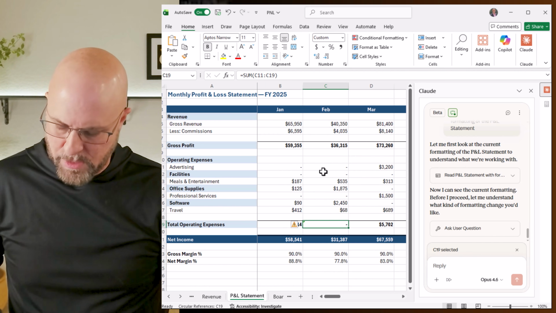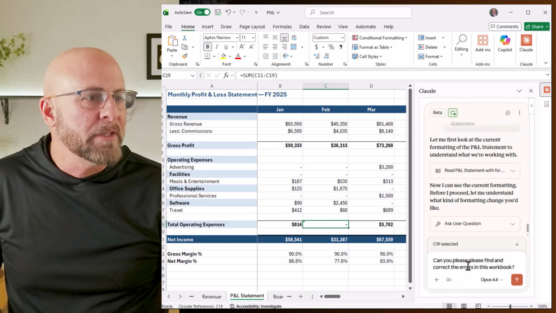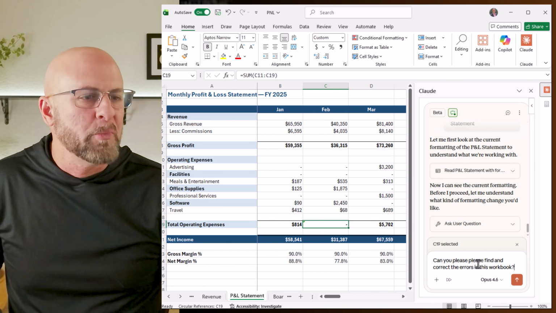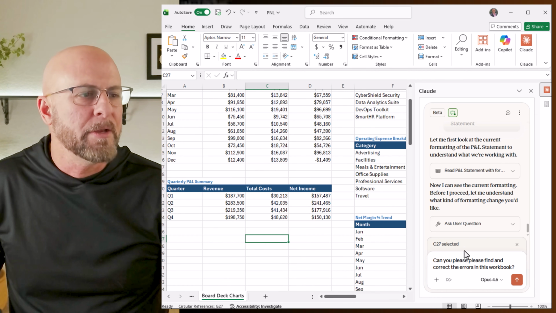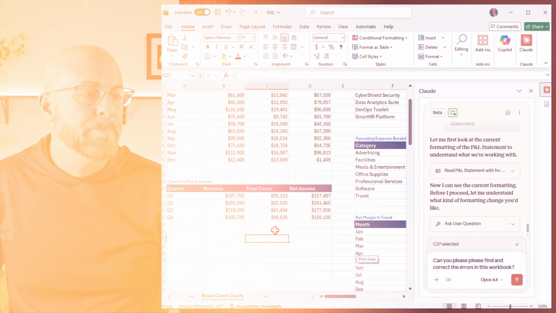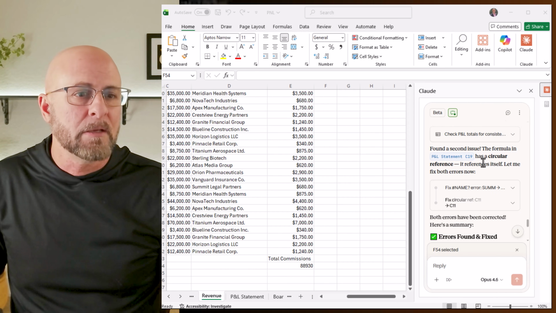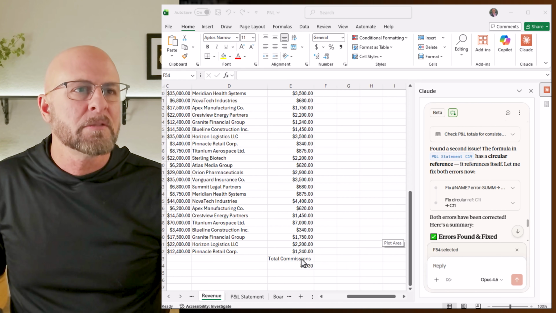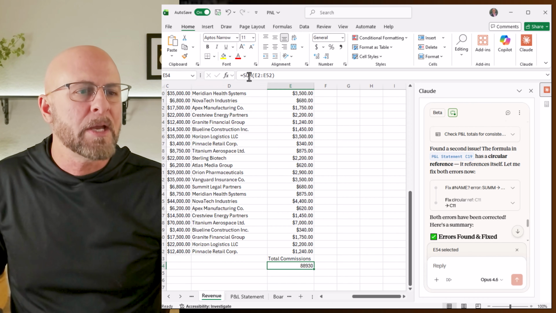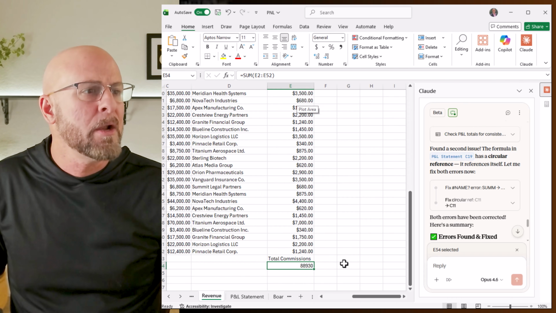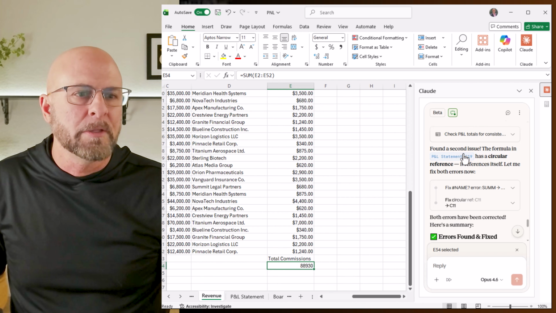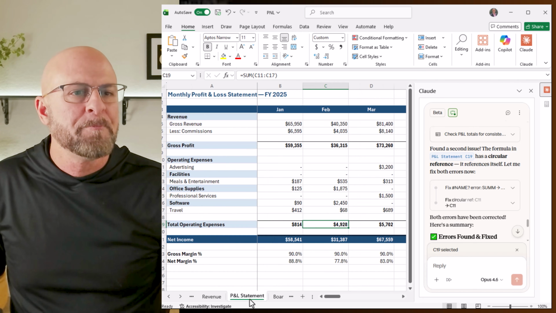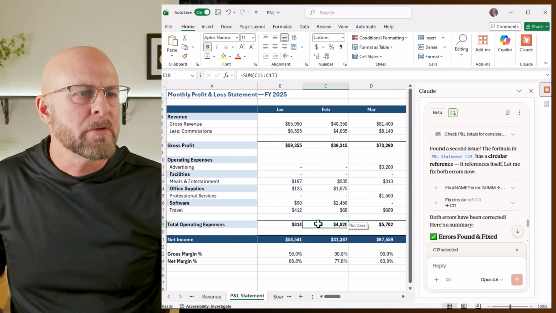Okay, so let's go here and say, can you please find and correct errors in this workbook? So I'm going to go over to a different tab, and you can see that I'm in a different area entirely, and I'm just going to let this run and see what it does. Okay, it says it fixed them both, so let's go take a look here. Here's the total commissions, and it looks like it has removed the extra M from sum, and so we've got the actual calculation done properly there. And then the second issue on the P&L statement is here, and this is where the circular reference was. So it picked them both up, which is great.